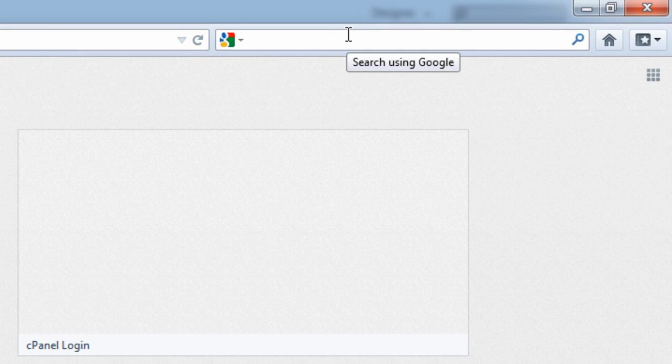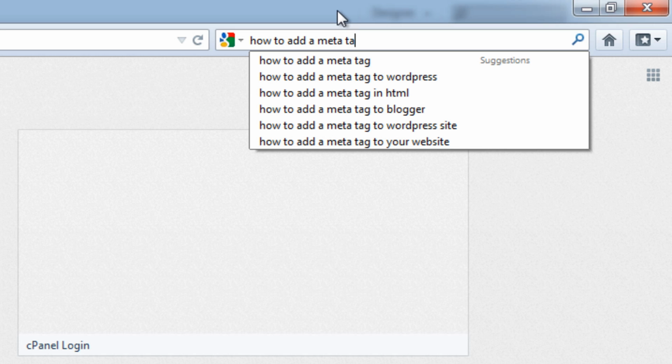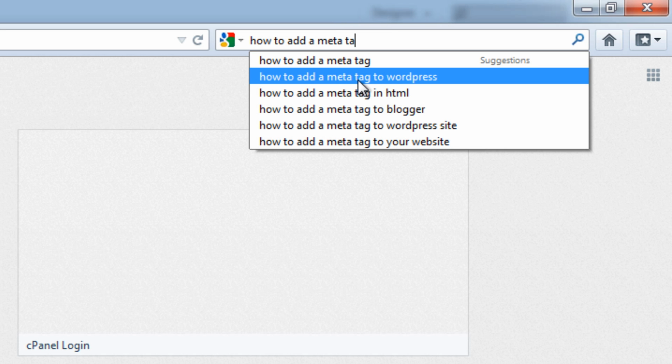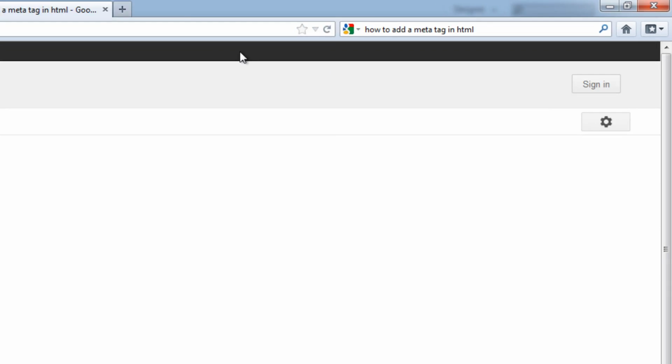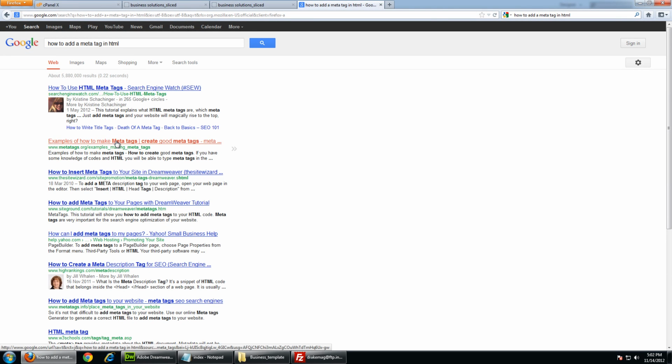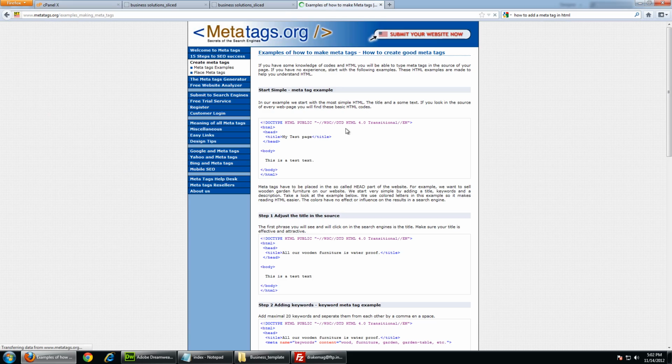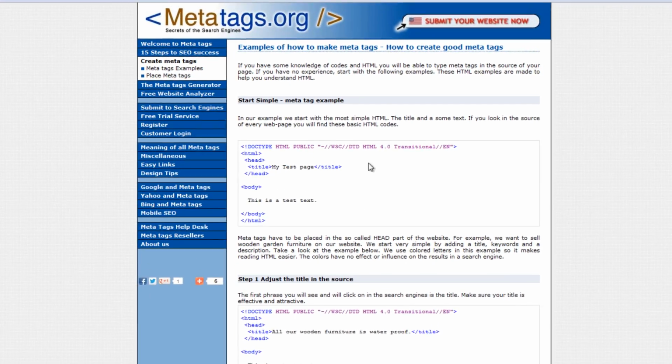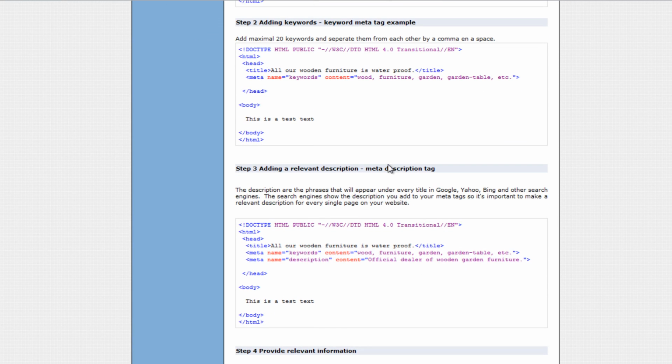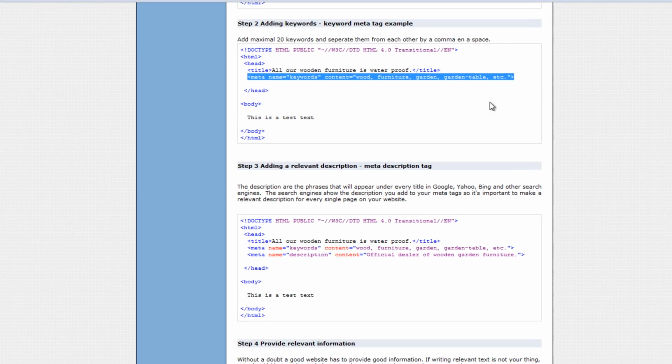So if you Google how to add a meta tag, you can see meta tag, HTML, and WordPress are all just the basic ones that have come up. You can really pick any. I'm just going to show you this one here. As you can see, it's going to show you exactly what it is. You can add whatever you want in here, so meta tag keyword, and whatever you want.